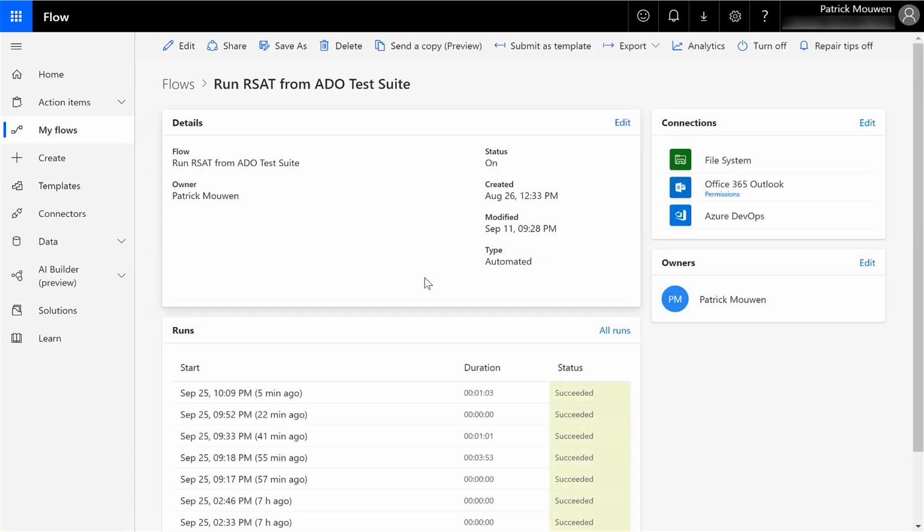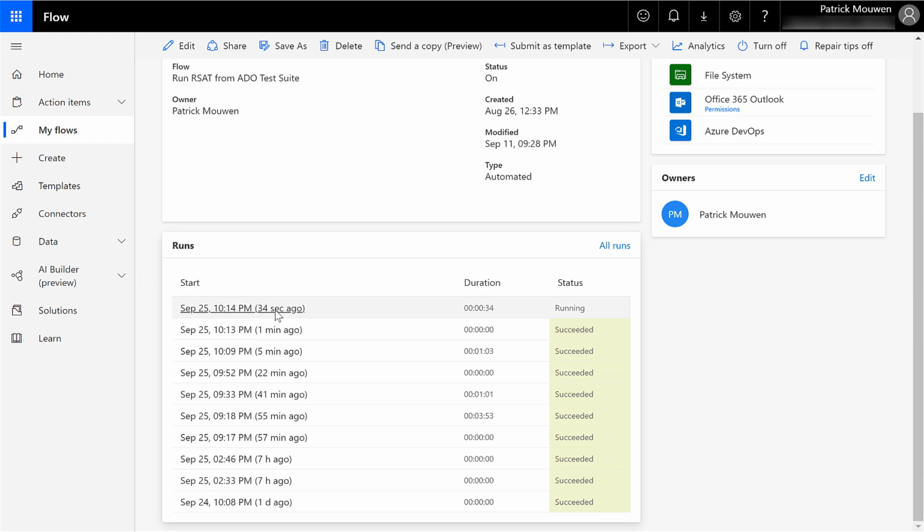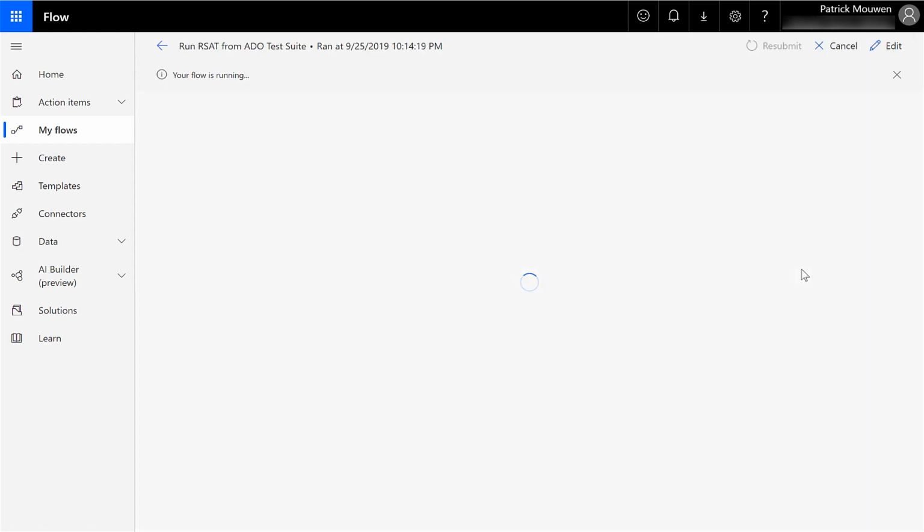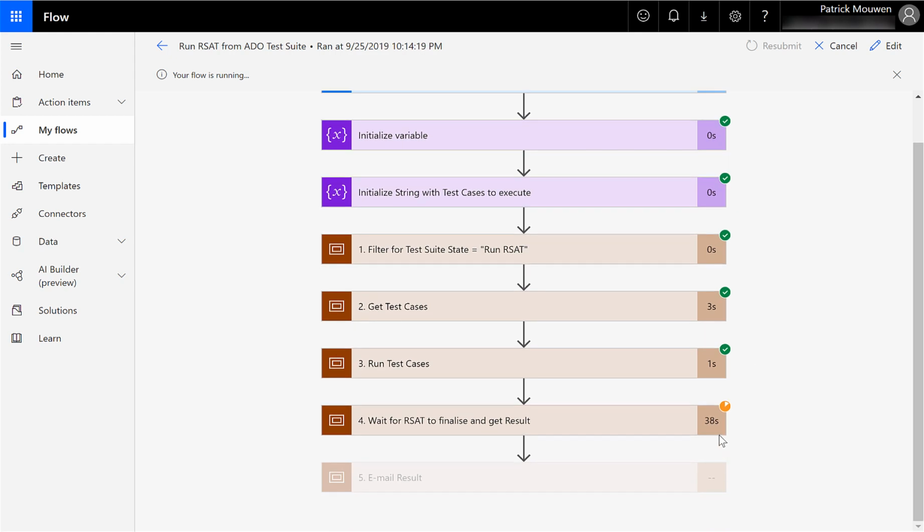So let's see if Flow already picked it up 34 seconds ago. Let's quickly dive into it. Some of the steps are already done, and as you can see here, Flow is still waiting for RSAT to be finished. In this case, that will be around 50 seconds, so we're very close to finalization here. The email was sent as well, so I think in a few seconds we'll have the email.